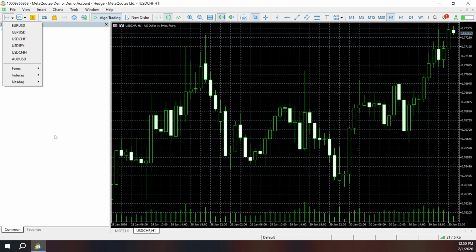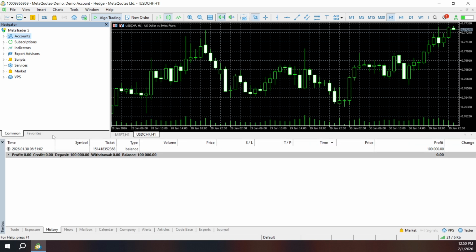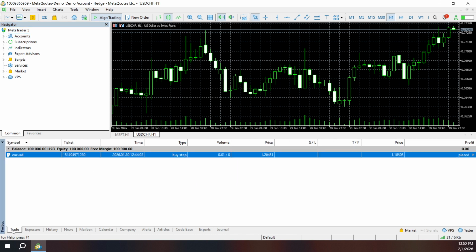On Windows, press Ctrl+T to bring up the terminal window at the bottom of the platform. If the shortcut doesn't work on your setup, you can open the same panel from the platform's menus. The goal is to display your open positions. In that panel, click the Trade tab. This view shows your open positions along with symbol, volume, price, profit, and other key details. Take a moment here to verify you're looking at the exact position you want to reduce.